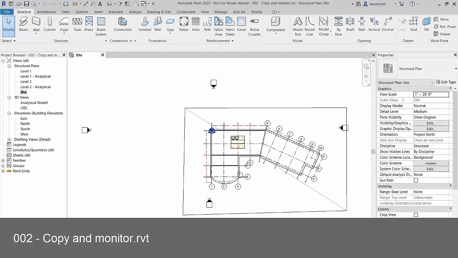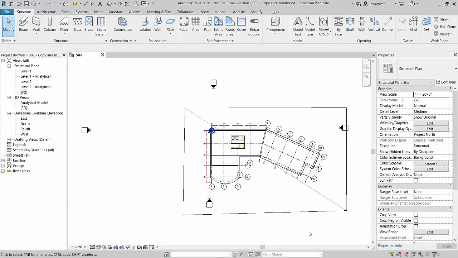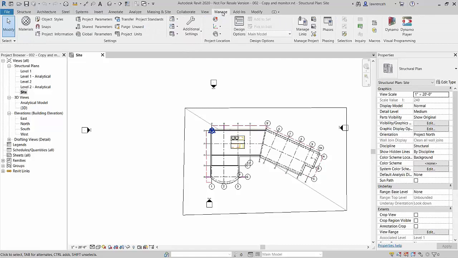Go ahead and open up the file 002 Copy and Monitor. Once the file's open, you'll note that it opens in the site plan. Our first task is to review the linked files in this particular model. Go ahead and click the Manage ribbon, and on the Manage ribbon, select Manage Links.